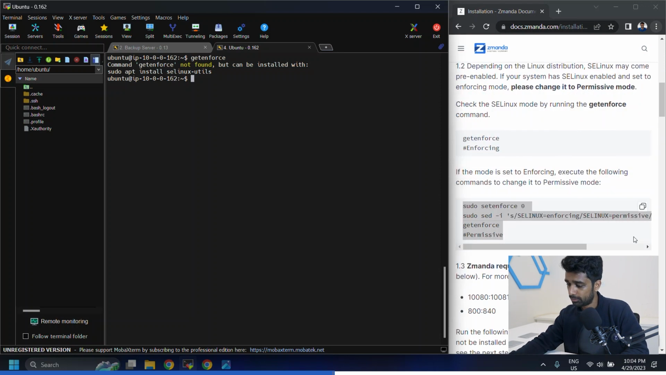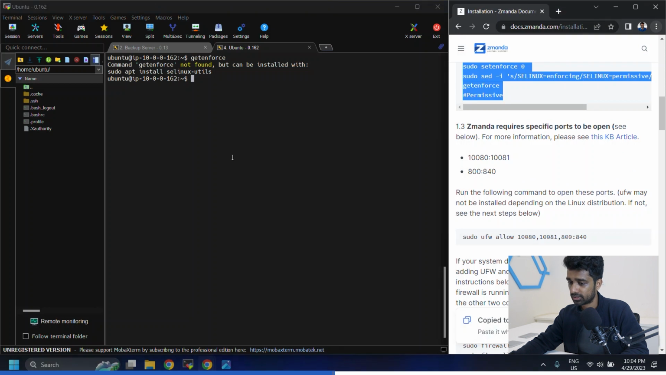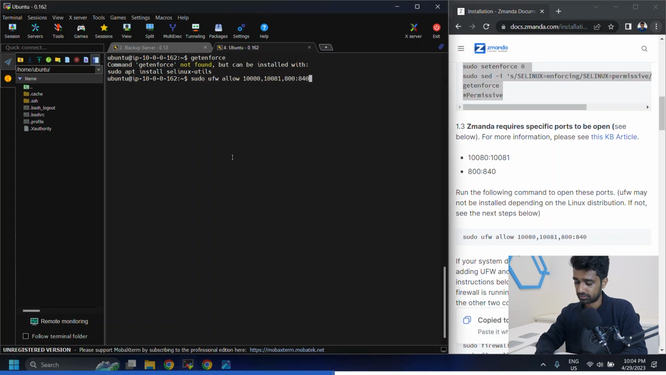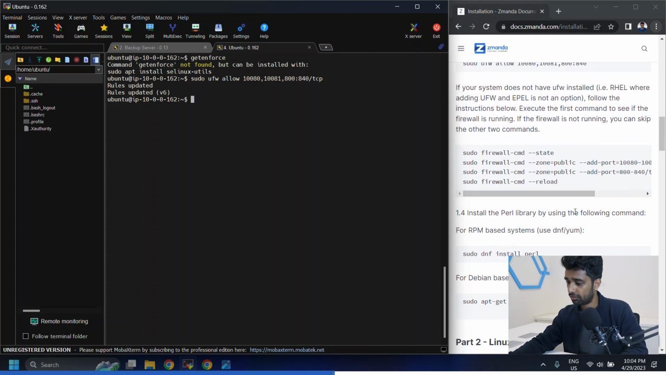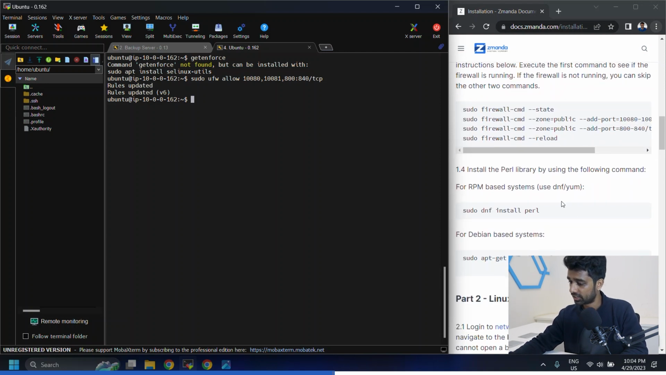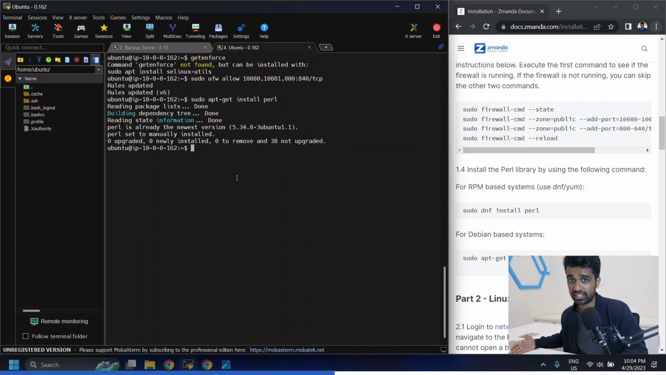So let's run the UFW command and allow all these ports on the TCP range. And with this, the port configurations are complete. Let me move to step 1.4, which is installing the Perl library on my machine. The output of this command tells me it's already installed, which means that all the prerequisites are present, and now we can move on to installing the Zmanda client on our Linux system.